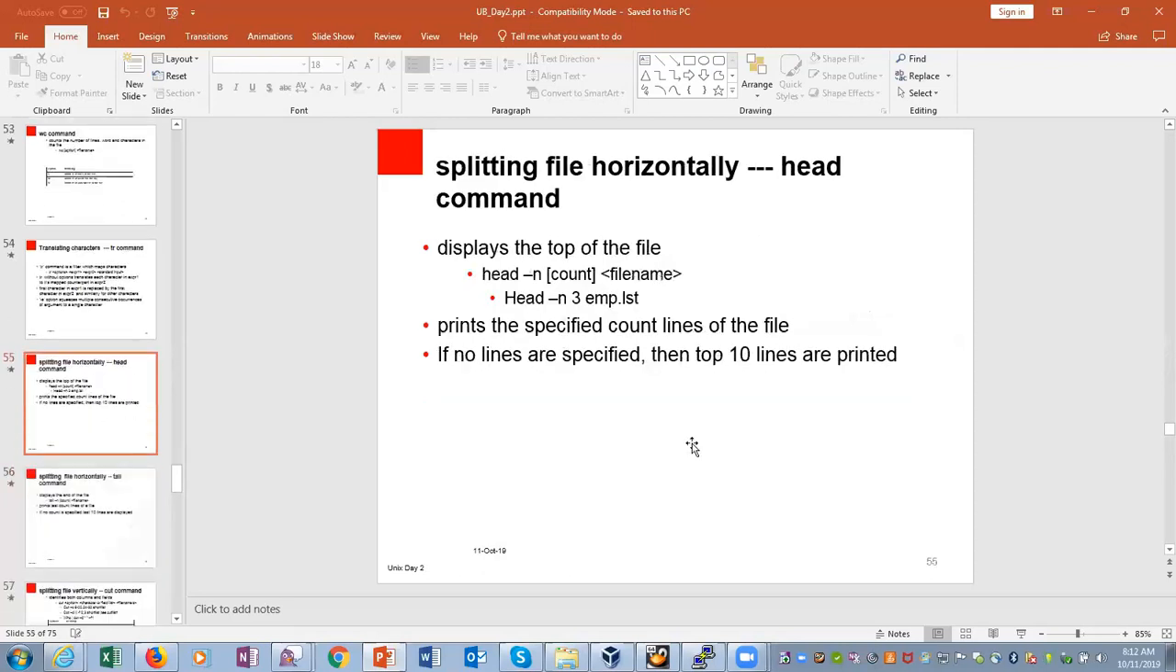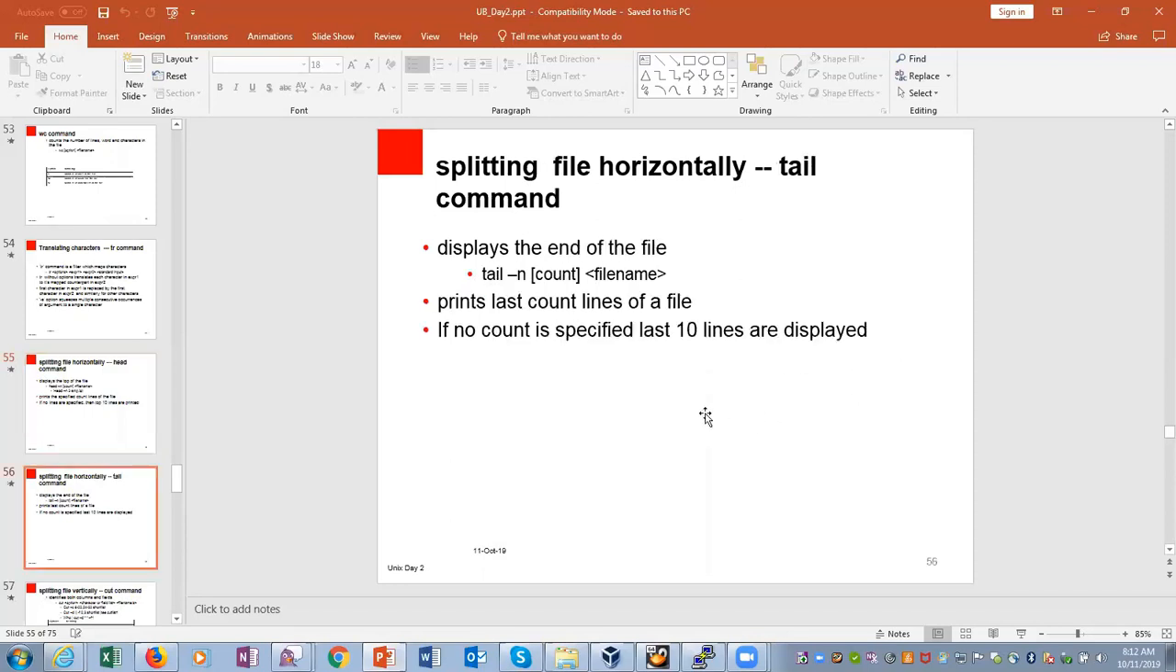Splitting a file horizontally, we have the head command: head -n3 imp.list. If no number of lines is specified, then the top 10 lines are printed. Also for splitting the file horizontally, the tail command displays the end of the file. If no count is specified, the last 10 lines are displayed.